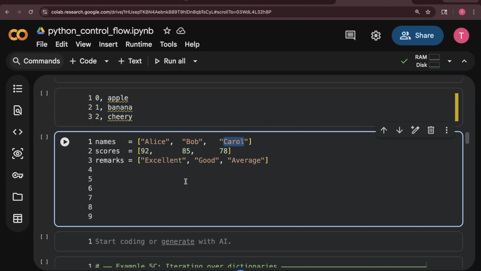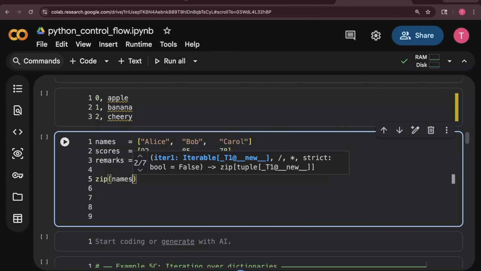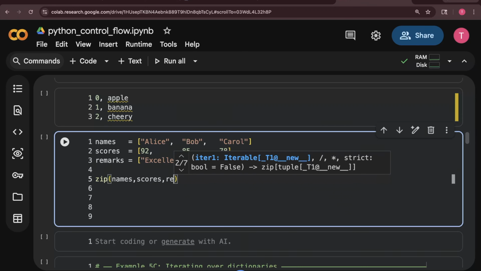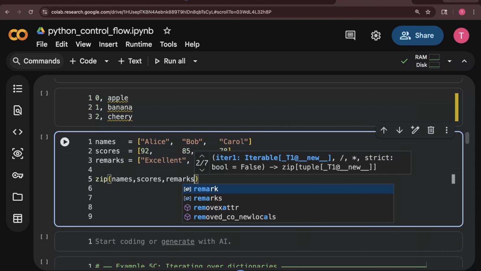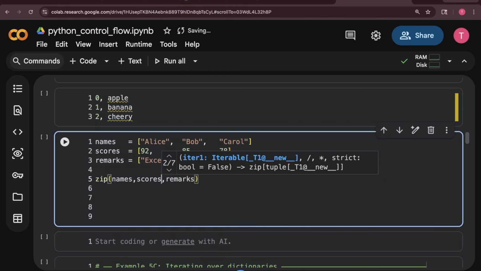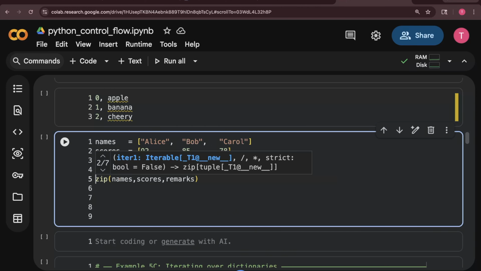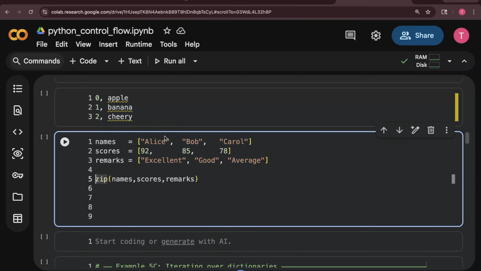So how does this work? Nothing much, simple thing. First of all I call zip. So whom do I want to zip? I want to zip names, I want to zip scores, I want to zip remarks. Great. Tell me guys, since I want three values together, Alice 92 excellent, in one occurrence I am containing three values, and if I need to contain three values I will need three variables.